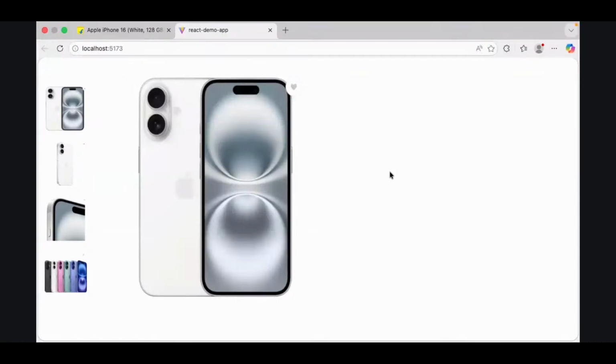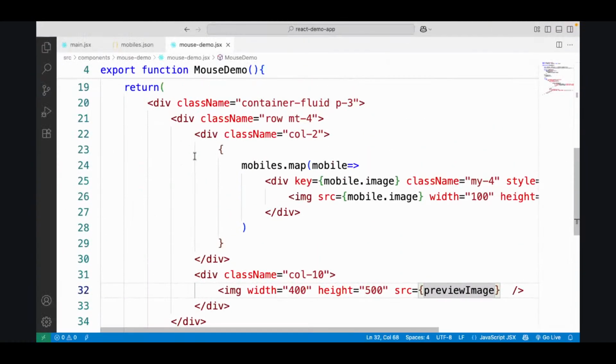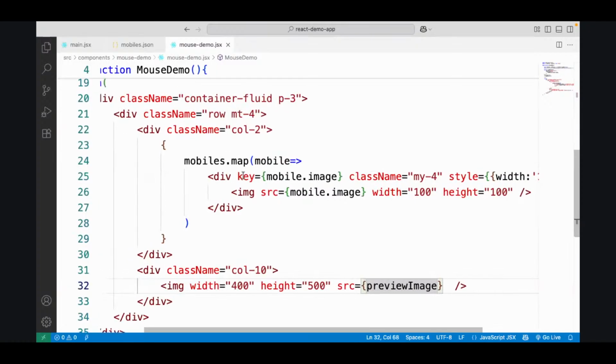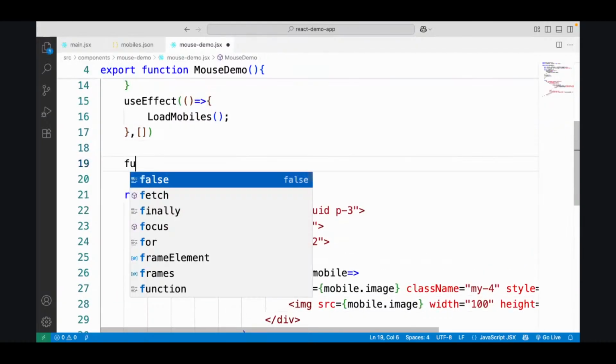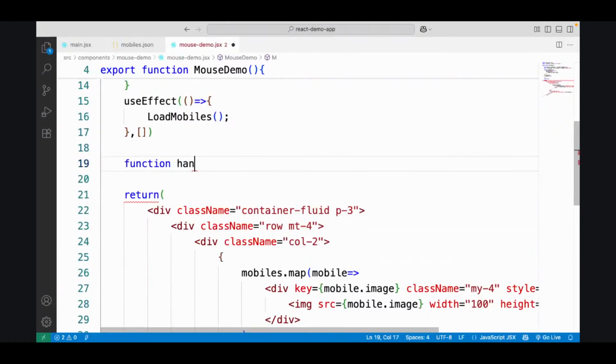Now, what should happen when I move the mouse onto that image? That image preview should display here. So we need an event for that image. For the left side image, we need a mouse over event. On mouse over, we will write a function. What is it? Handle mouse over.